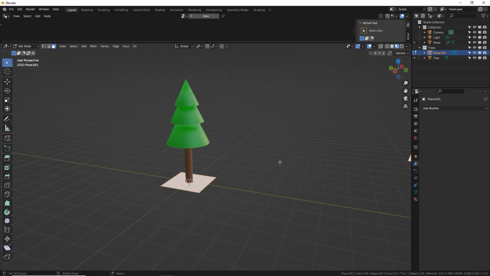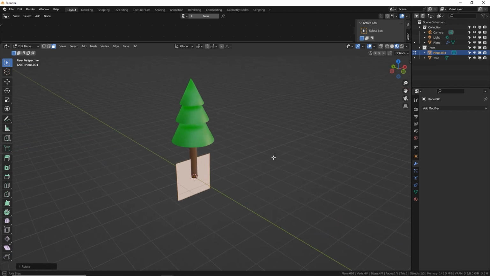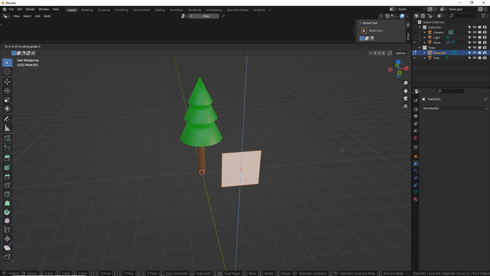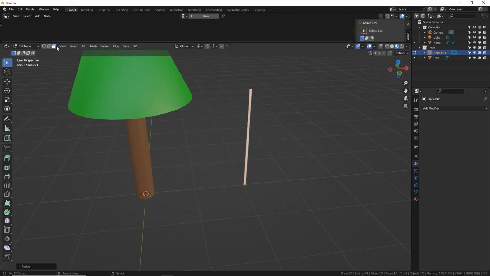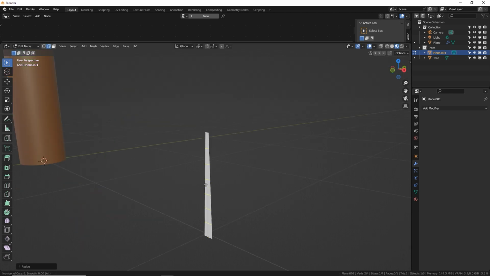So Tab in edit mode, R X 90. I can move it over here out of the way. Tab in edit mode, G Z 1. I'm going to make this super skinny, right? It's a blade of grass. And I'm going to grab this top edge right here, G Z, move it down, and make it real skinny. Control R to make some loop cuts. Grab this top one, turn on proportional editing, which is letter O, and watch what happens.